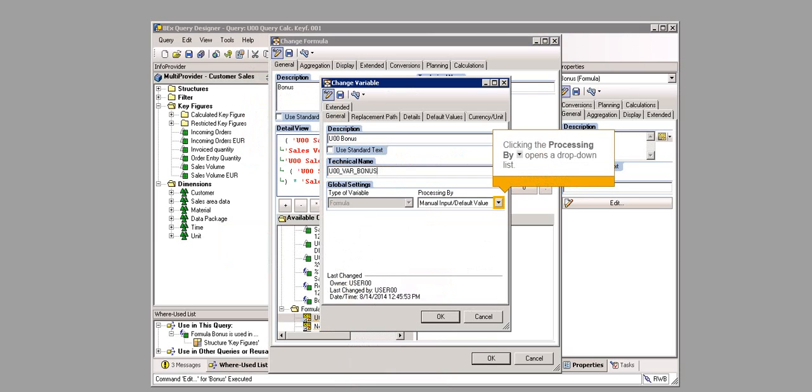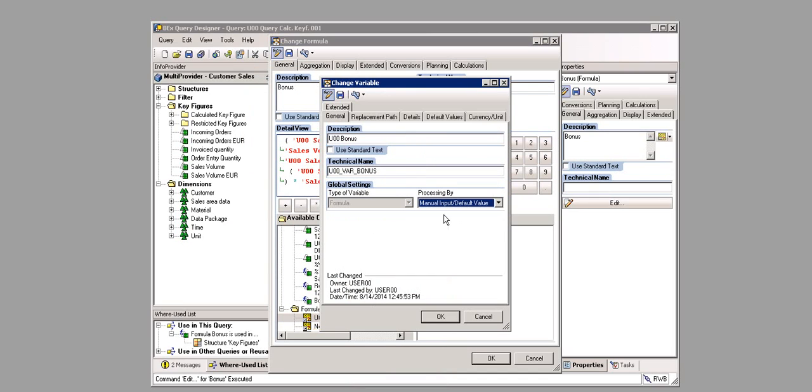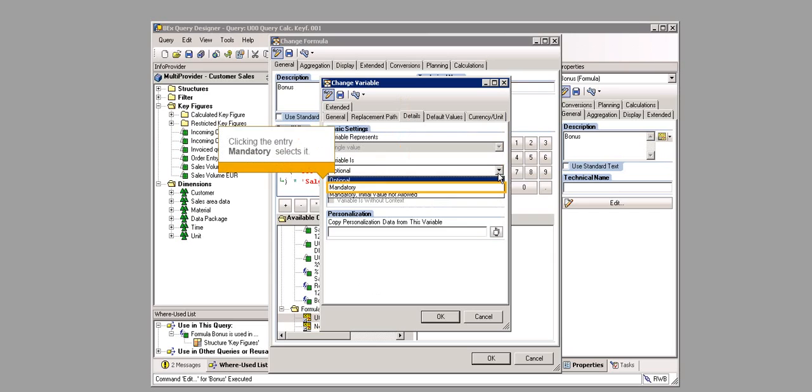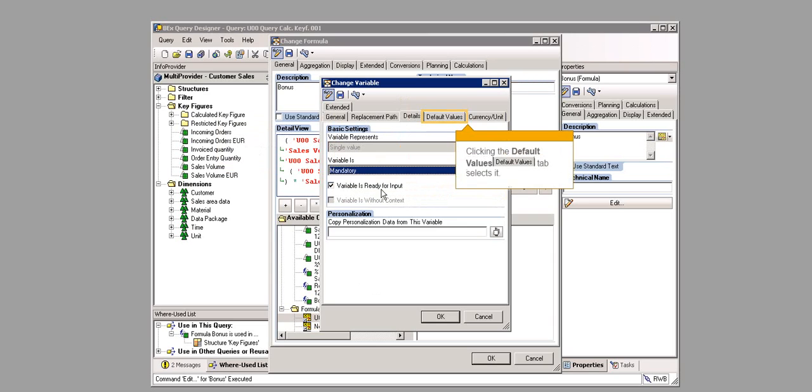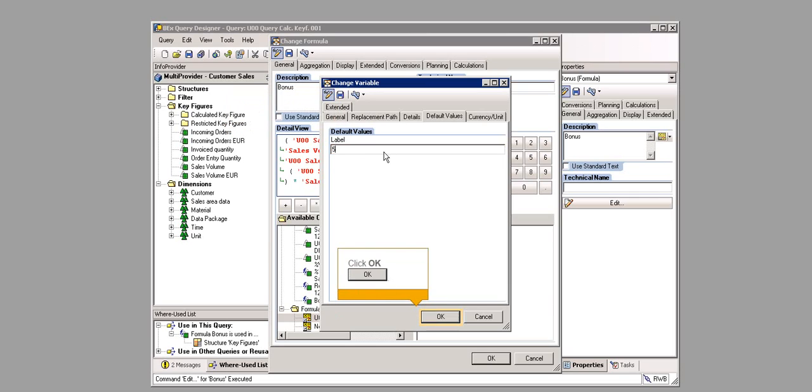Clicking the Processing by opens a drop-down list. Clicking the Entry Manual Input/default value selects it. Clicking the Details tab selects it. Clicking the Variable Is opens a drop-down list. Clicking the Entry Mandatory selects it. Clicking the Default Values tab selects it. The label field is filled out. Click OK.